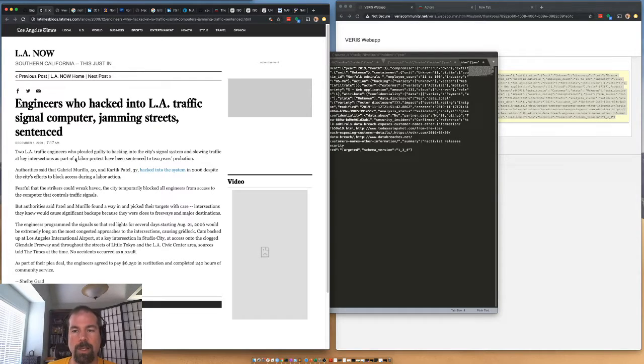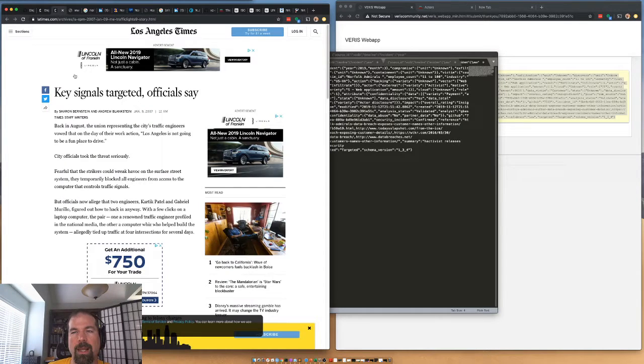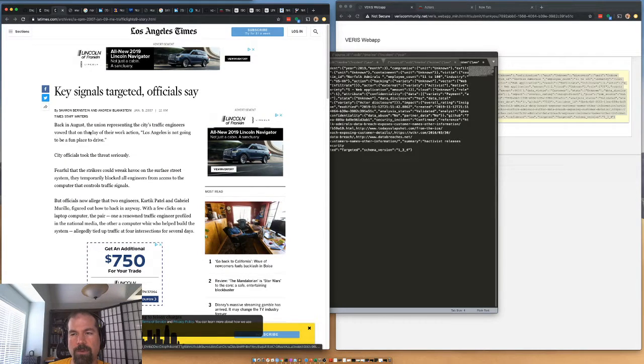Okay. Two LA traffic engineers who pled guilty to hacking into the city's signal system and slowing traffic at key intersections, as part of a labor protest, have been sentenced to two years probation. Authorities said that Gabriel Murillo and Kartik Patel in 2006 hacked into the system despite the city's efforts to block access during the labor action. So by hacked in, they used their credentials.